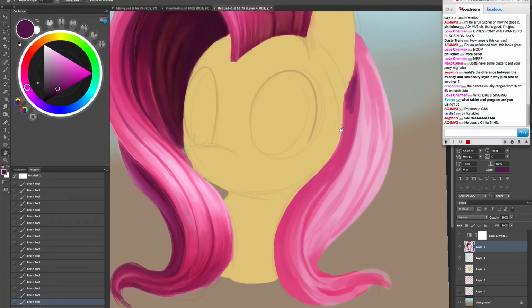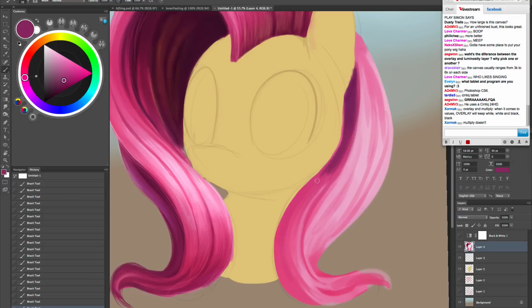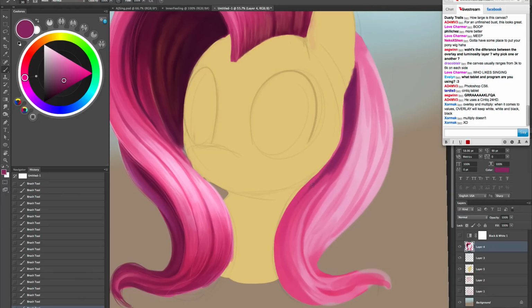What tablet and program are you using? I'm using a Cintiq. The exact model is Cintiq 24 HD. You do not need this kind of Cintiq to work digitally. You can use an Intuos or Intuos Pro. That's what Wacom calls their models now. It's no longer Bamboo, it's Intuos and Intuos Pro. For beginning artists, I recommend Intuos or Intuos Pro, not the Cintiq yet.